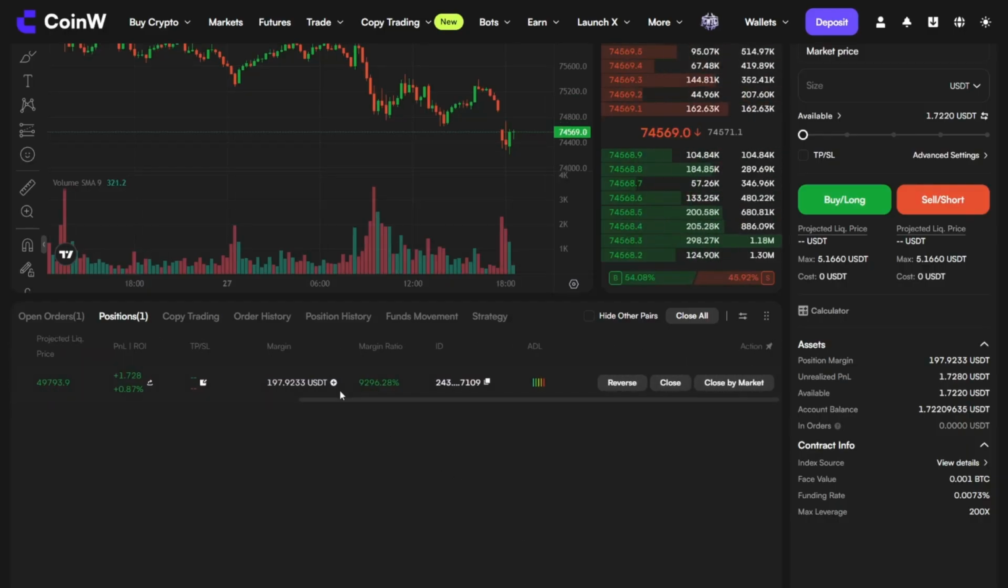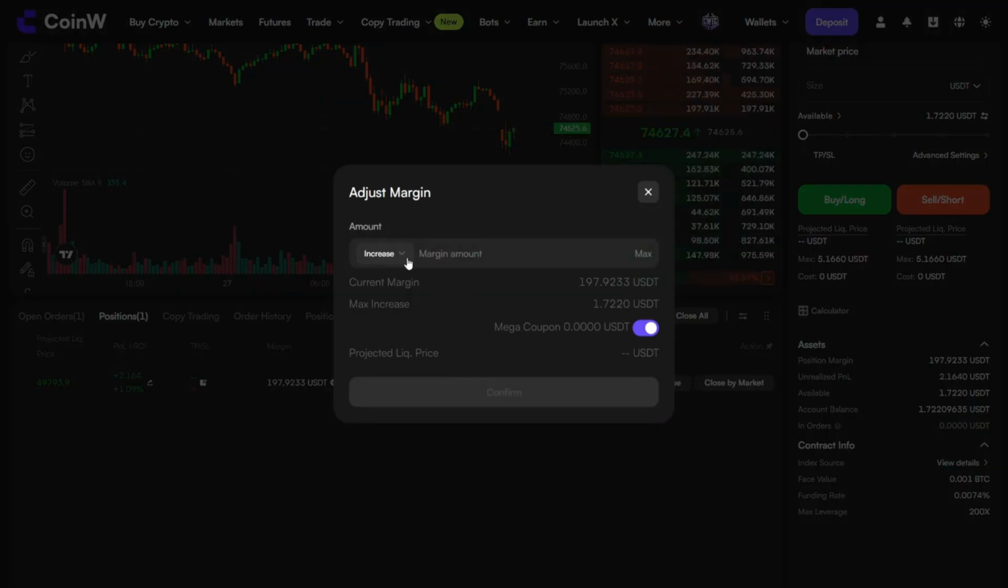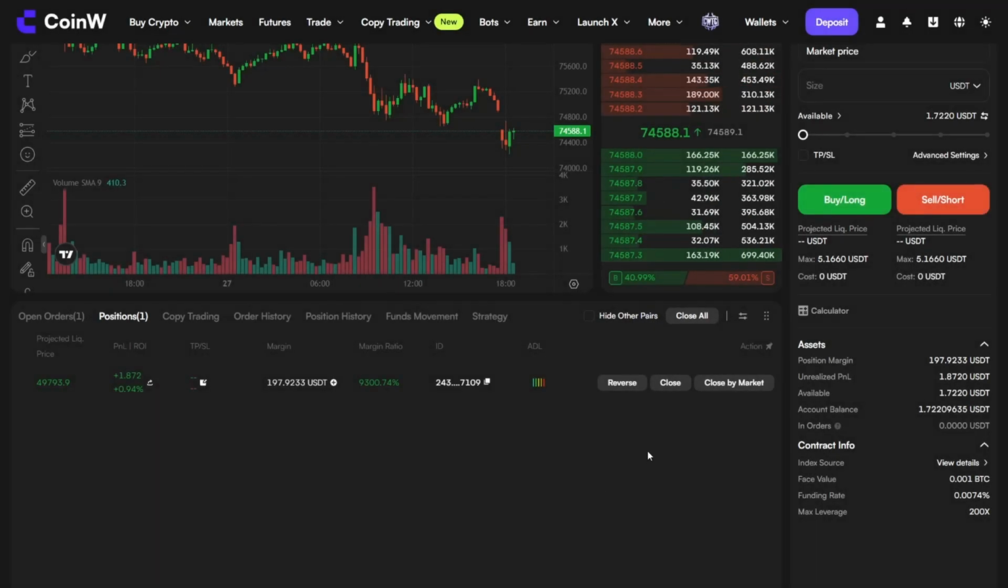Under margin, if you click this plus button, here you can increase or decrease the margin in your position. Increasing margin can move your liquidation price farther away and give the trade more room, while decreasing margin removes some funds from the position, but can bring your liquidation price closer. For beginners, be careful with this. Don't add margin just to save a bad trade, and don't reduce margin unless you understand how it affects your liquidation price.